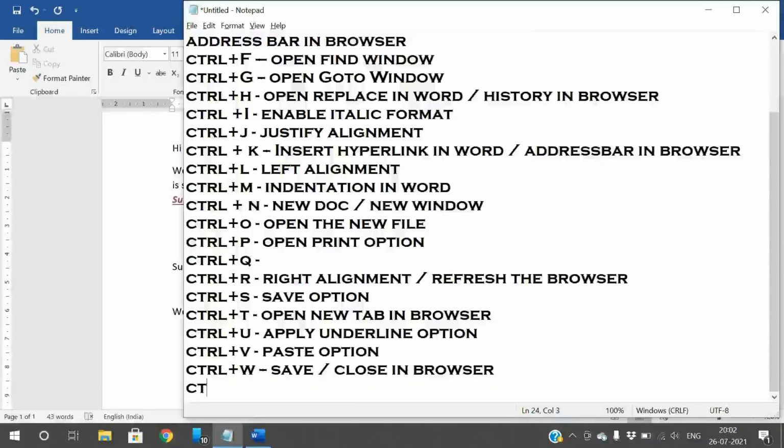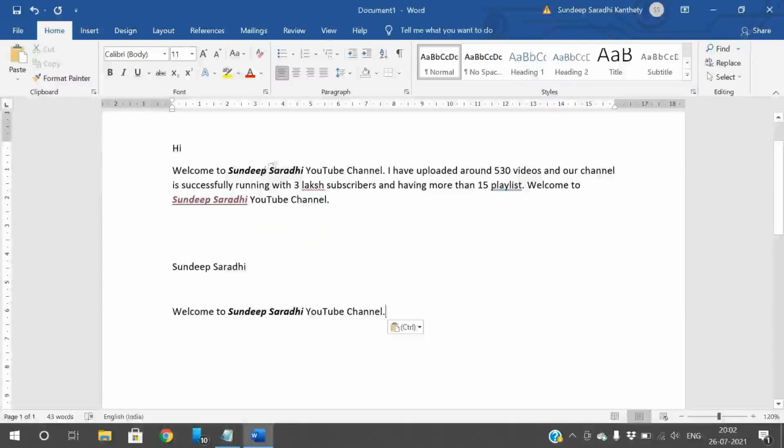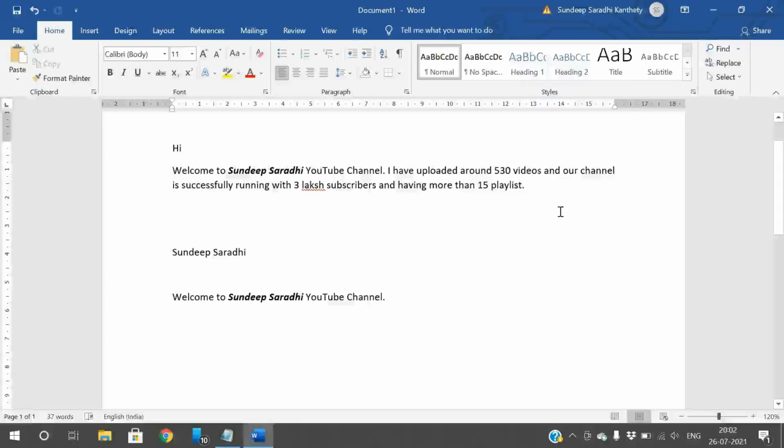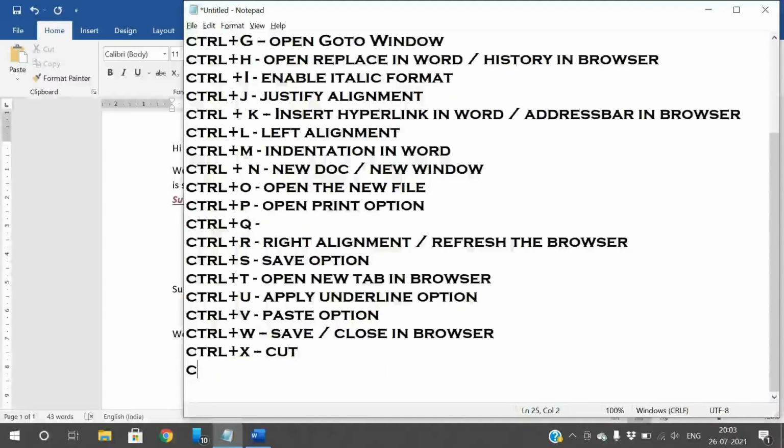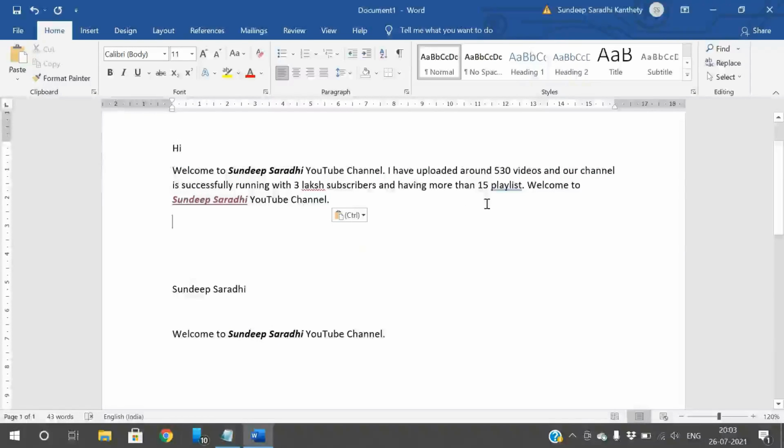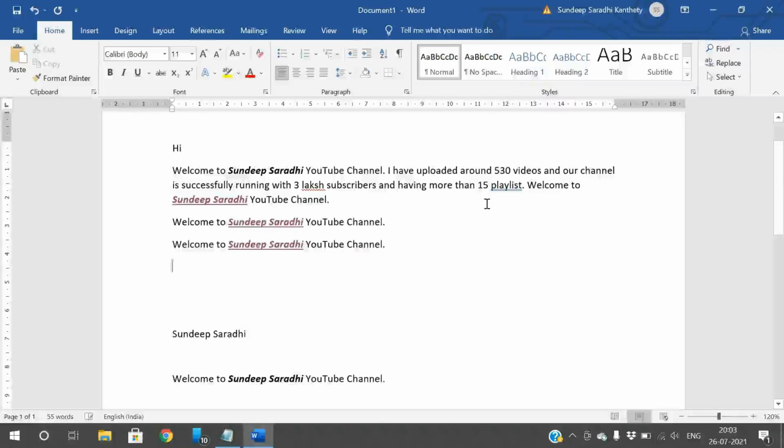And next, Control plus X, which is nothing but cut. You can cut the particular content. If you don't want to repeat this, select it and click Control X, so the text will be automatically cut. So, cut option. And then Control plus Y is for redo. If you click Control Y, you can observe, we have copied the content, so automatically it was pasting, right?